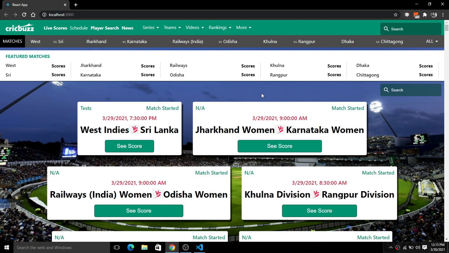So let's sum up what we are going to build today. In this build, we will be using a third-party API for tracking all live scores, matches, news, and player profiles. The whole application is built in React, and we will use Material UI for the user interface. So let's see the demo of the application without wasting a second.